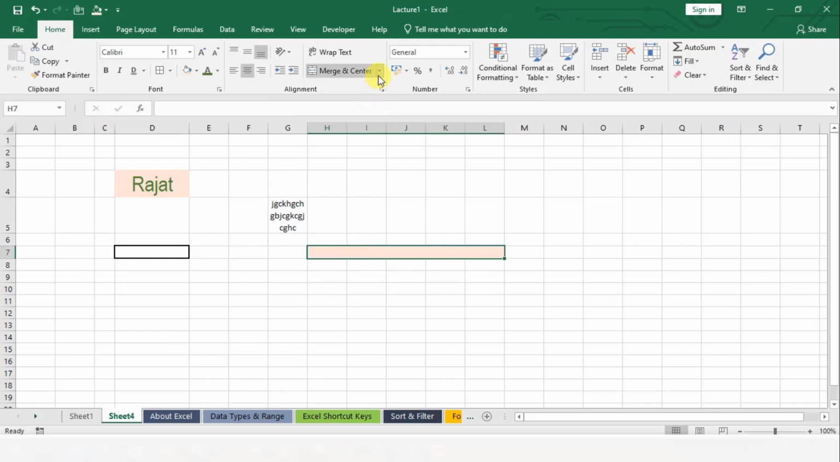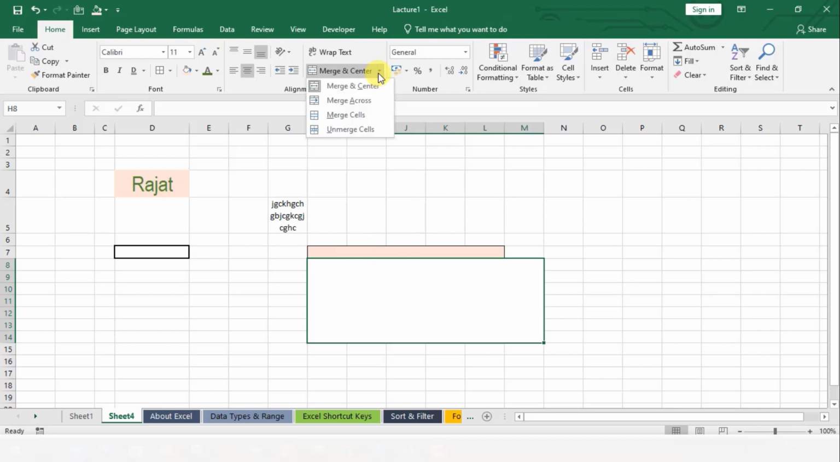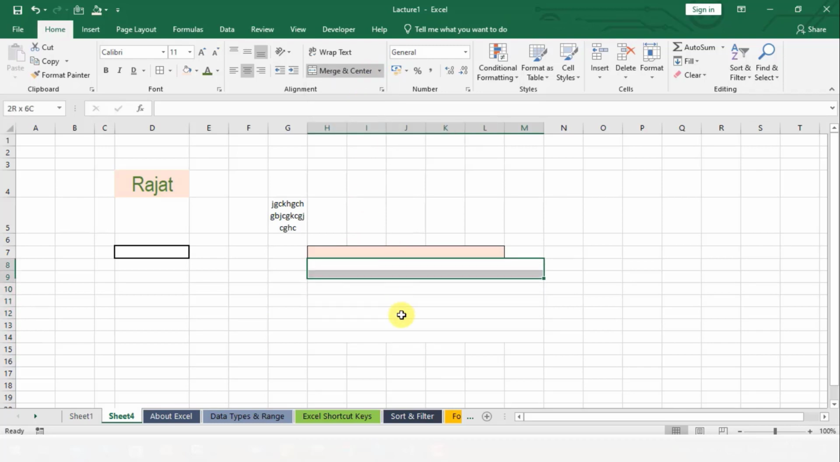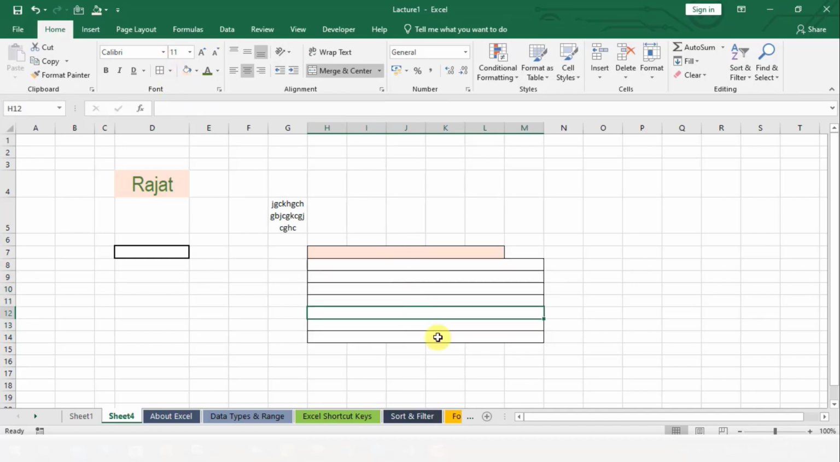In a similar way, there are many options. For example, I select multiple cells here and merge and center them. You can see this has become one cell only, but I want row-wise merging like above. To do so, I click here and choose Merge Across. When I click on Merge Across, you can see all have been merged within the different rows only. Okay, so you can utilize this option, Wrap Text, font and many things here.